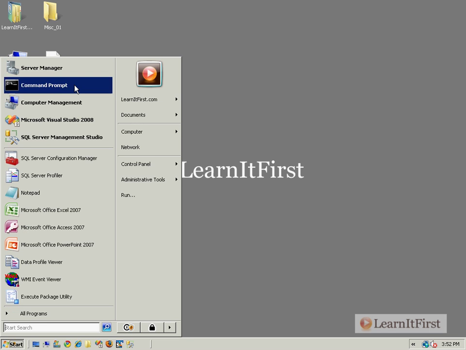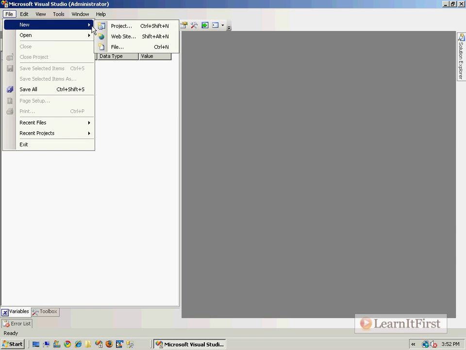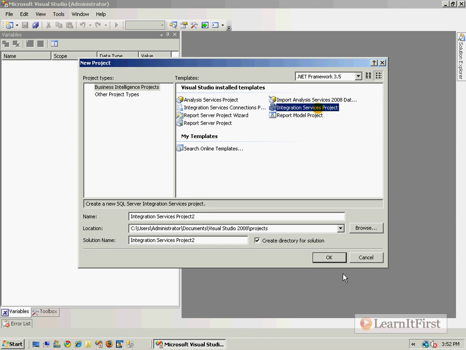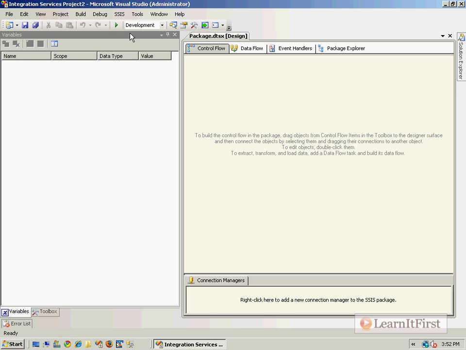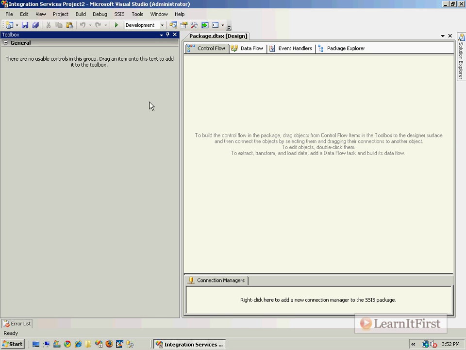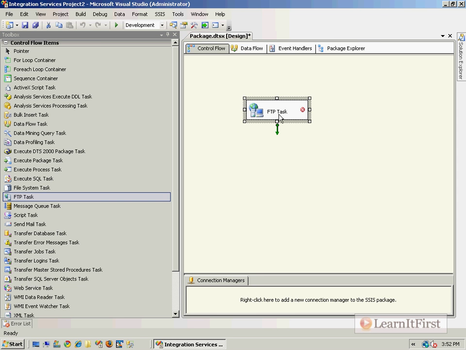I'm going to launch Visual Studio and create a brand new project, Integration Services, and we're going to start with just our plain FTP task. So here it is over here in the toolbox, right there, FTP task, just drag it onto the surface.